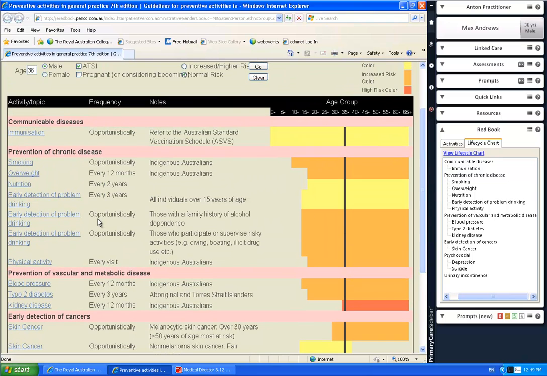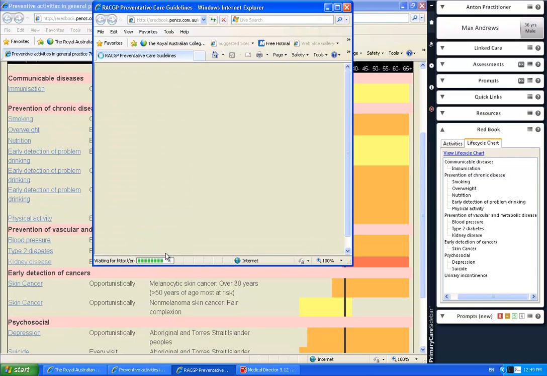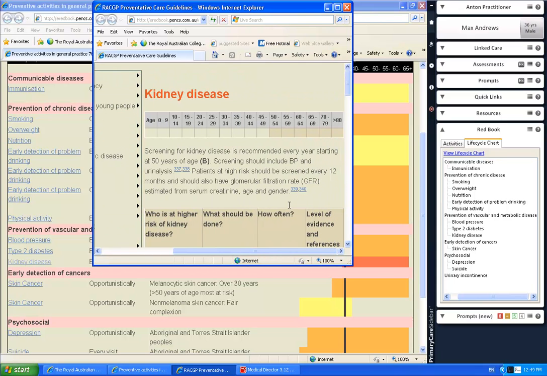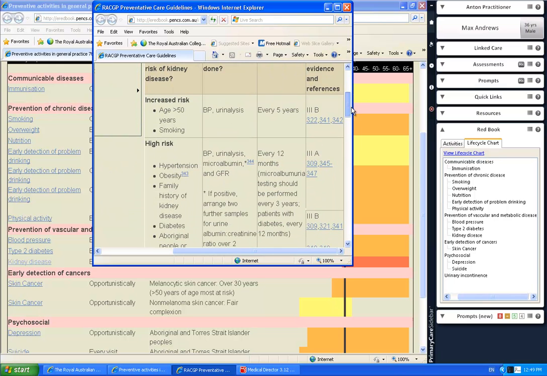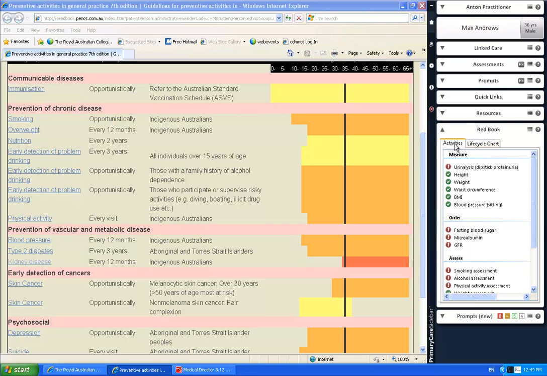Say you wanted to know about the kidney disease, clicking on here will open another window, and that tells you the details there, what they recommend, what it is based on, the literature references and so on. So basically a very quick and easy guide to look at preventative health measures, what this patient has already been screened for and what is still outstanding.